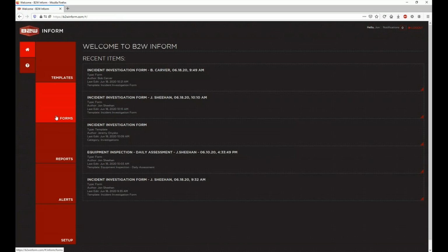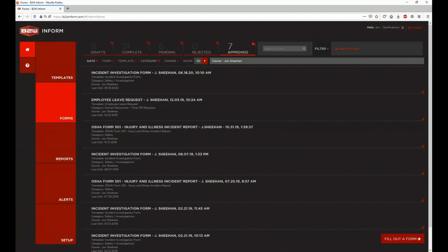So on the home page, again, we'll go to forms and we'll see under approved this top one here, 6/18/2020, and we're in that approved file here. So again, this is a great feature for obtaining signatures for people who are geographically dispersed, or if using that history is very important to you.